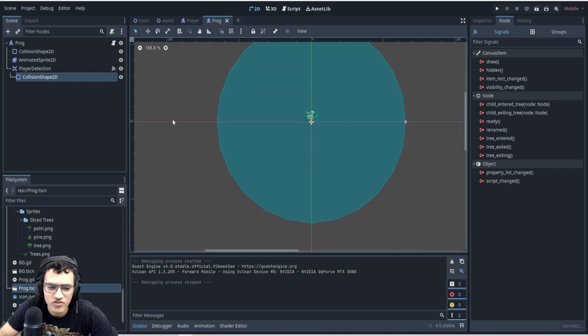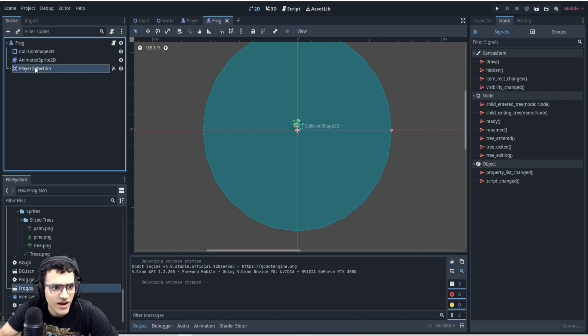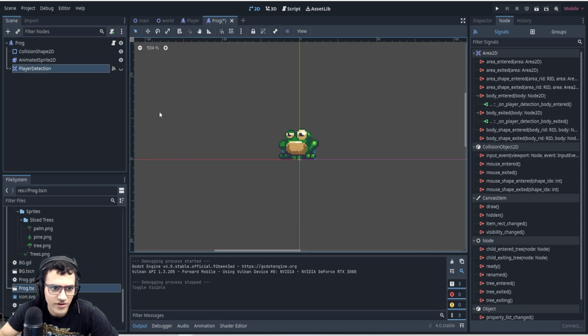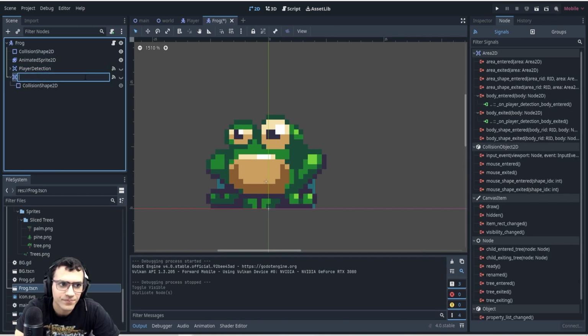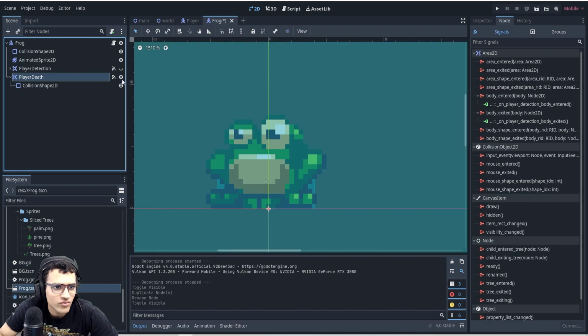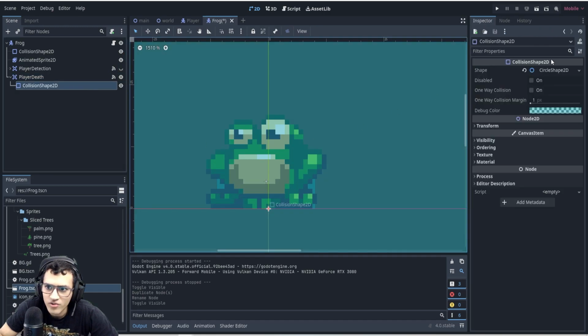Awesome. So now what we can do is we're going to add another player detection or another area. So let's make this invisible. We're going to add another collision shape, basically. So we're going to duplicate this. And we're going to say player death. We're going to make this visible. We're going to actually create a new thing.